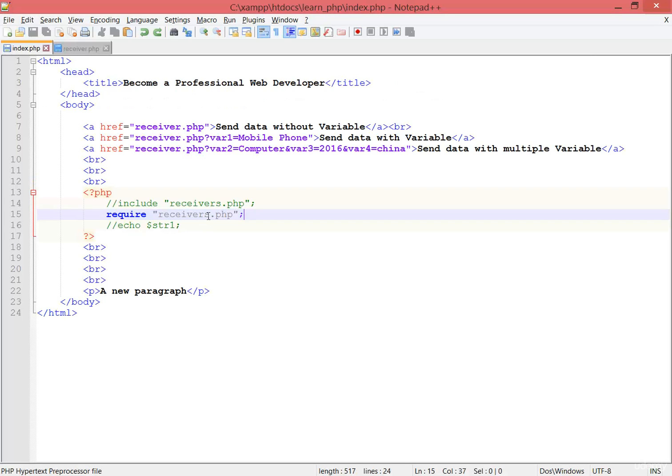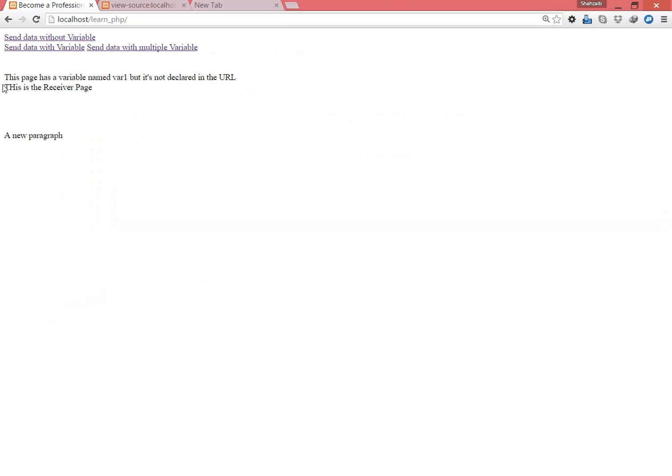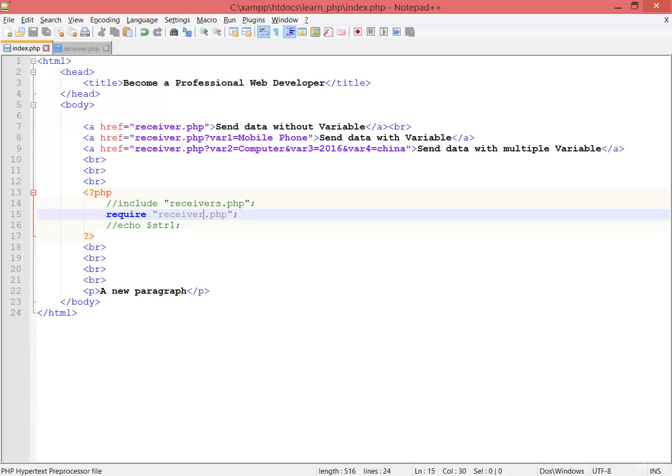Well, this is another thing. I want to teach you another interesting feature, require_once: why to use the require_once function and how to use it. For now, I'm making this require and perfecting the receiver, going to the browser and refreshing the page. So now this page has a variable named var1, but it's still not declared. This is a receiver's page, whatever.